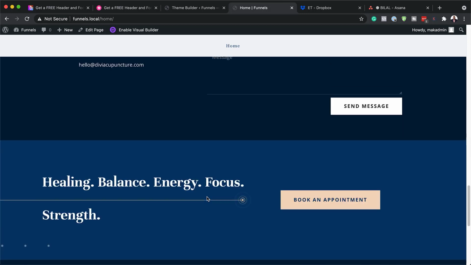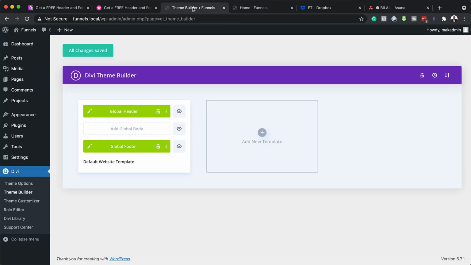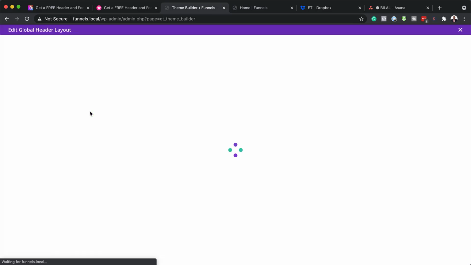Now let's scroll all the way back up, and here we can see that we now have a totally different design to our header. And we also have our social media icons. Now, let me show you how you can go in and customize this and make it look the way you want. So what we're going to do now is come back to our theme builder and start with our header. I'm going to click on the pencil icon.